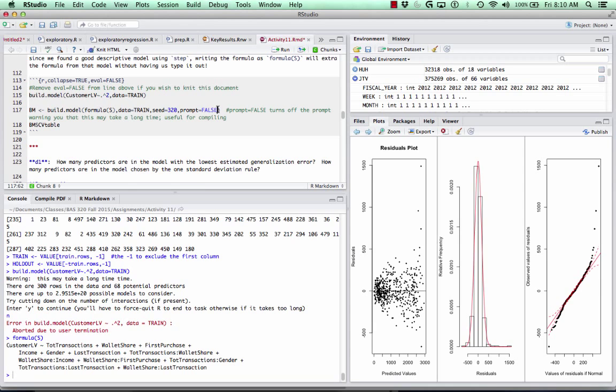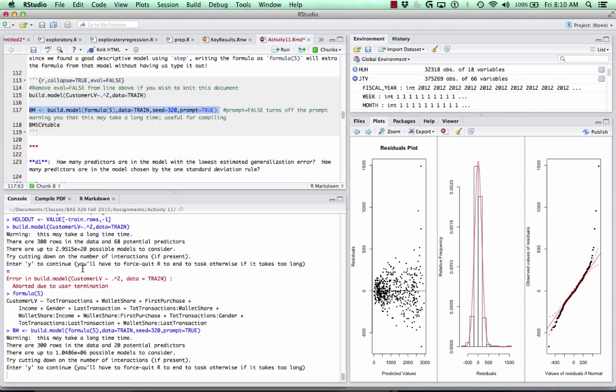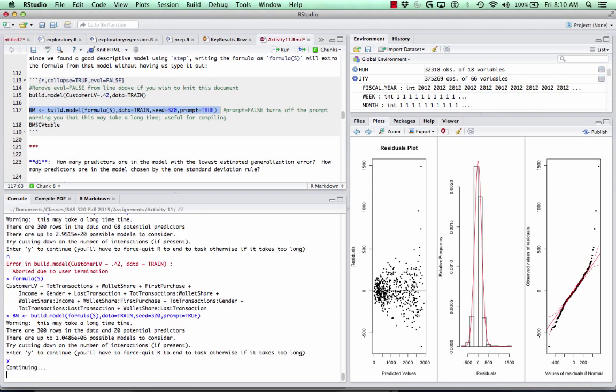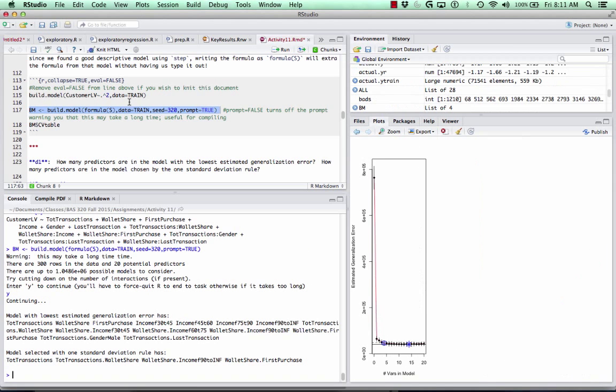So what I'm going to do, for right now, is prompt equals true so that I am warned if it's going to take a long time. And I'll run the build model command, saving the results to BM. So this says, hey, there's about 1 million models you're about to consider. Are you sure? Yeah, actually 1 million models isn't all that bad, so it'll complete fairly quickly. And the key thing is that when you do build model, remember to do data equals train. You don't want to use the entirety of the data set. You're just considering models that can be built on the training data.